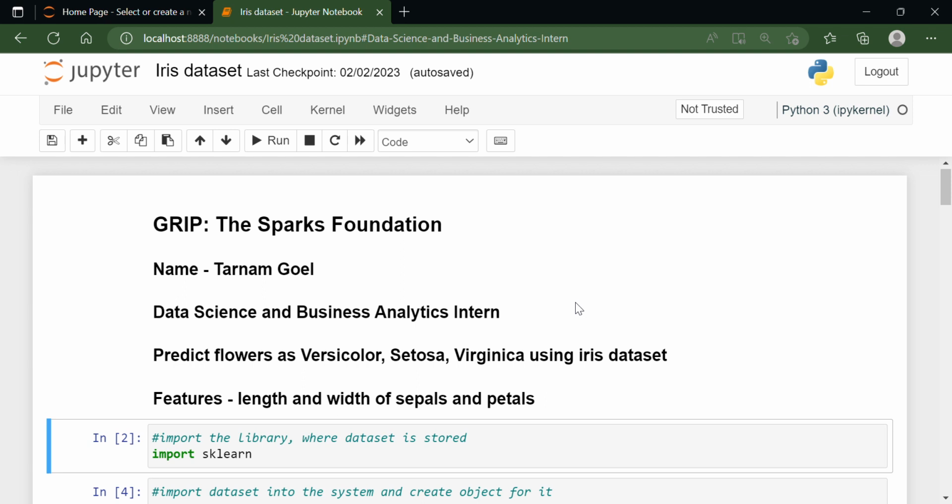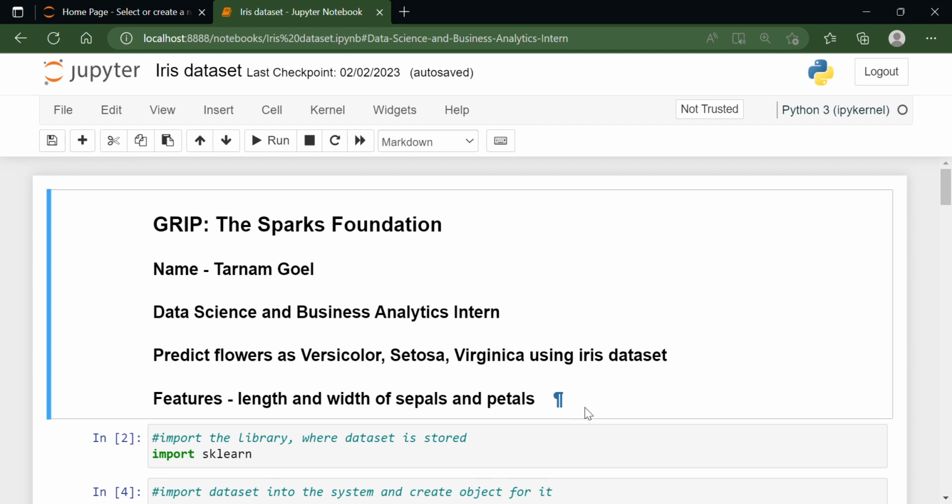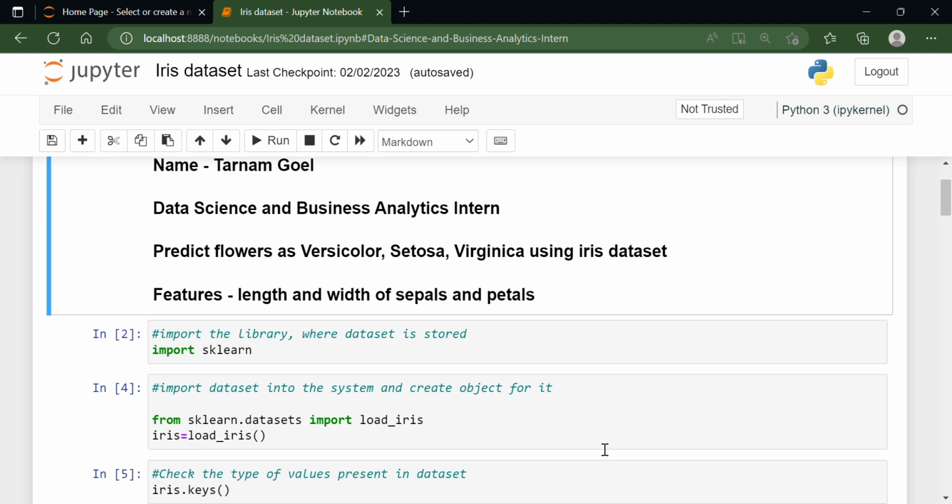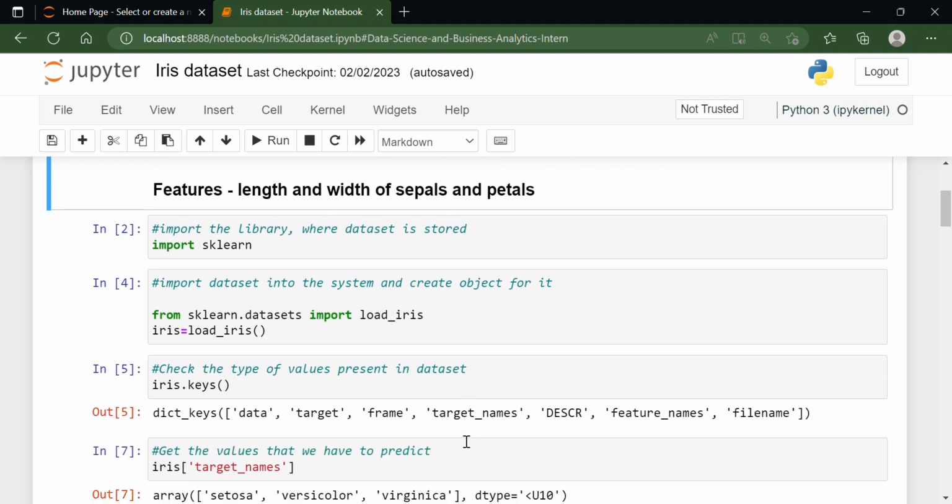So this is my project for predicting the data on the iris dataset. So basically what we are going to do is we are going to predict the flowers as versicolor, setosa and virginica. So for doing the same we need to import a library, sklearn, and then we will load the dataset from it. So sklearn has built-in datasets and load_iris is one of the datasets from it.